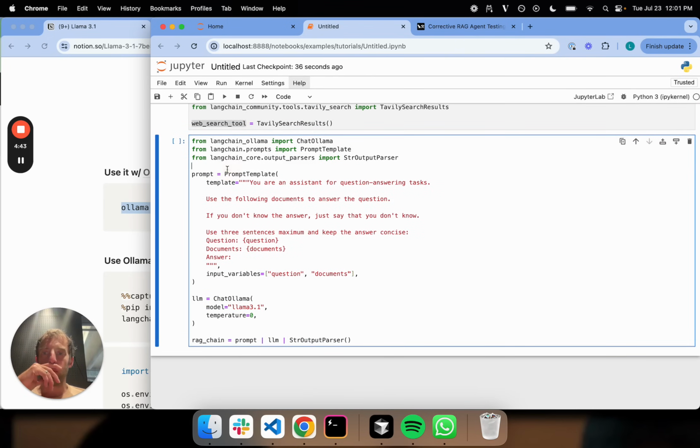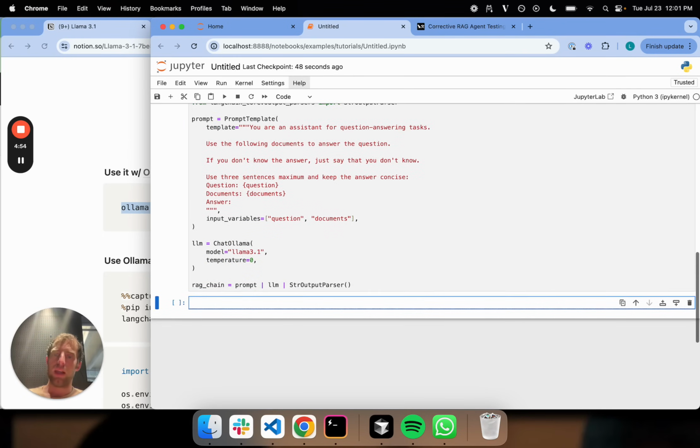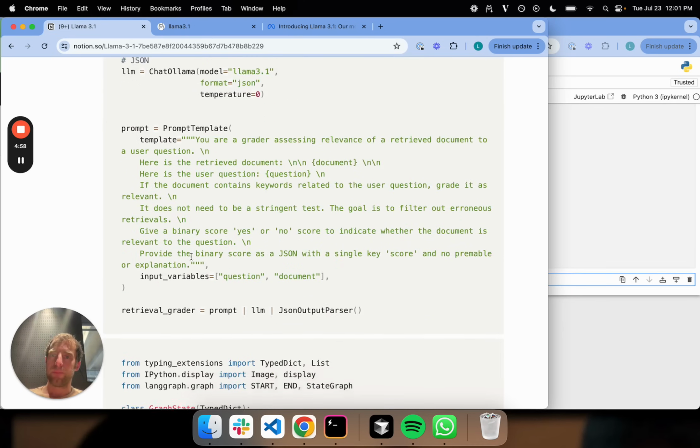Now this is just going to be a simple RAG prompt. You're an assistant for question answering tasks. Use the following documents to answer the question. If you don't know the answer, just say you don't know. Okay, so that's just a really simple basic RAG chain I'm going to build, and we're done. So that's our RAG chain.